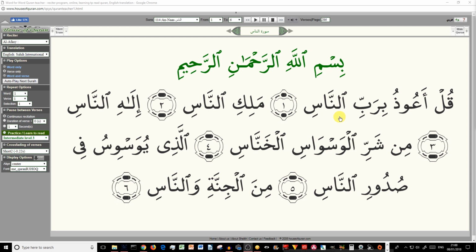بسم الله الرحمن الرحيم قل أعوذ برب الناس. This is the first one. So برب الناس. And remember, do not extend or exaggerate the Ghunnah onto the alif of the noon here. So do not say برب الناس. Okay, be careful. It's برب الناس.